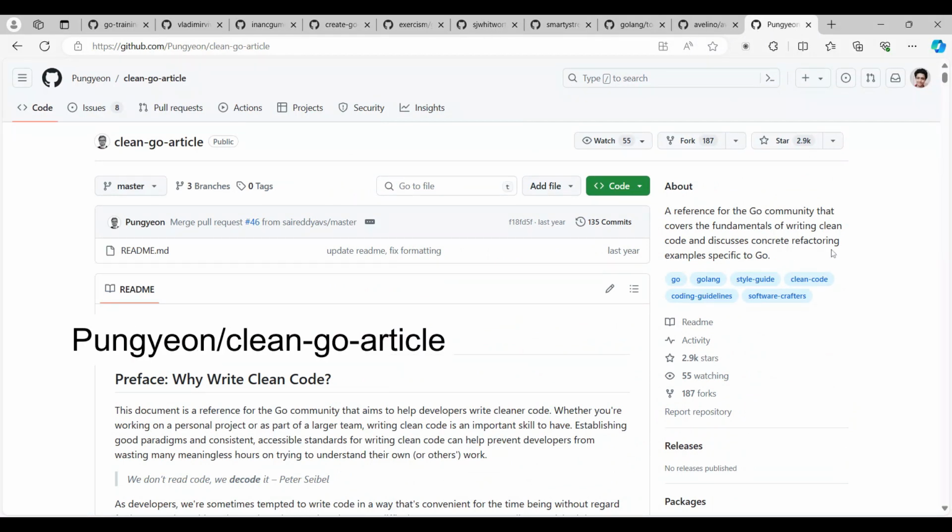This one is a reference for the Go community that covers the fundamentals of writing clean code. So again, in any language, you have to write clean code so that if any other developer wants to get to know your code, they can easily understand whatever you are writing, right? So you have to learn writing clean code. For that, they have these things, like how you can write clean code in Go.